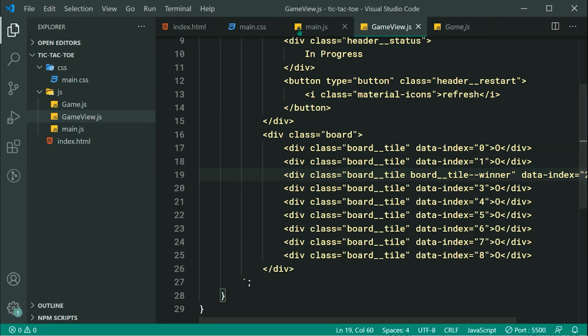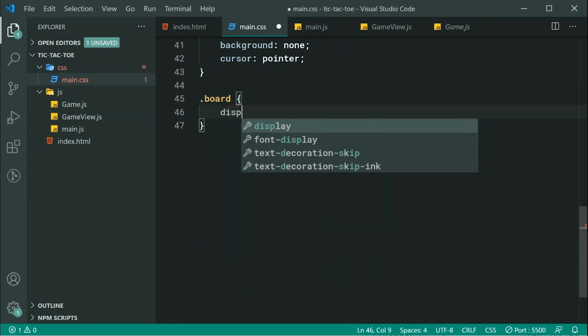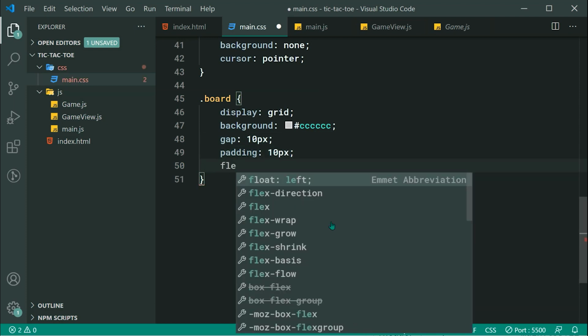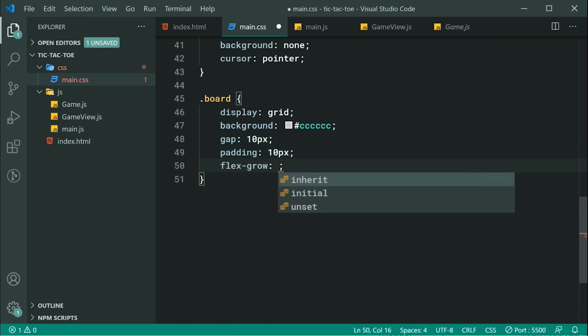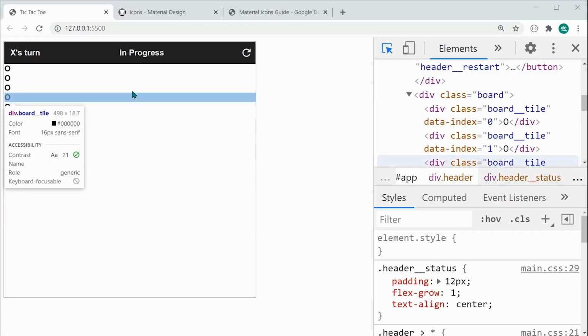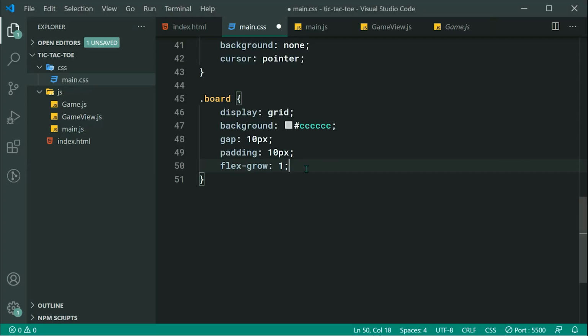So back inside here, let's target the board class. Okay, let's display as a grid. So we'll do board display as a grid, a background of a light gray. That'll be the space between each cell, a gap of 10px and a padding of 10px to, of course, create that gap, and also a flex grow of 1. That way the board is going to take up the remaining space. As we can see now, the board is only about halfway, so we can see here it's about halfway on that blue highlight. So flex grow 1 is going to ensure it takes up the remaining space.